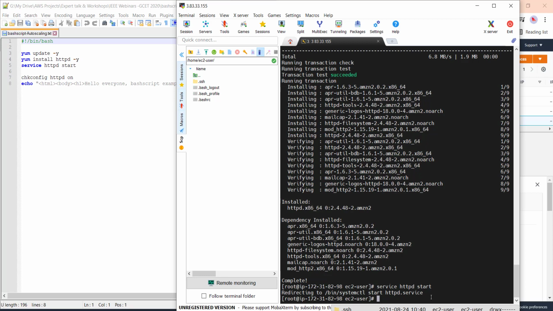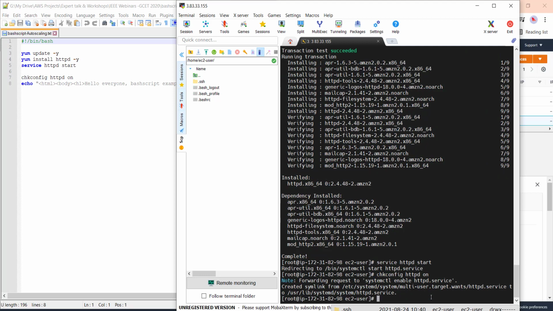Let's check the configuration, chkconfig on. So it is working, and now let's add the index.html file. To add index.html, we have to go to a specific directory. Whenever you create an EC2 instance or Ubuntu, there is one specific directory where you have to add your index.html file. So when you type your domain name, your request will redirect to the specific index.html.